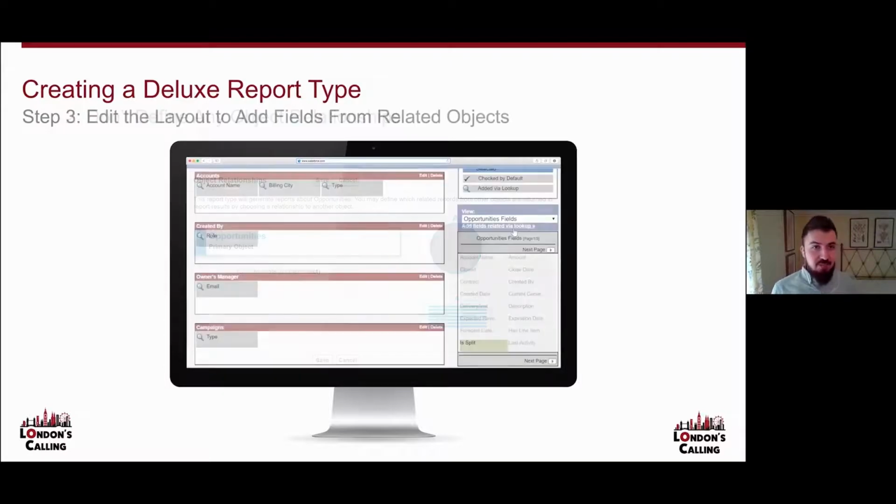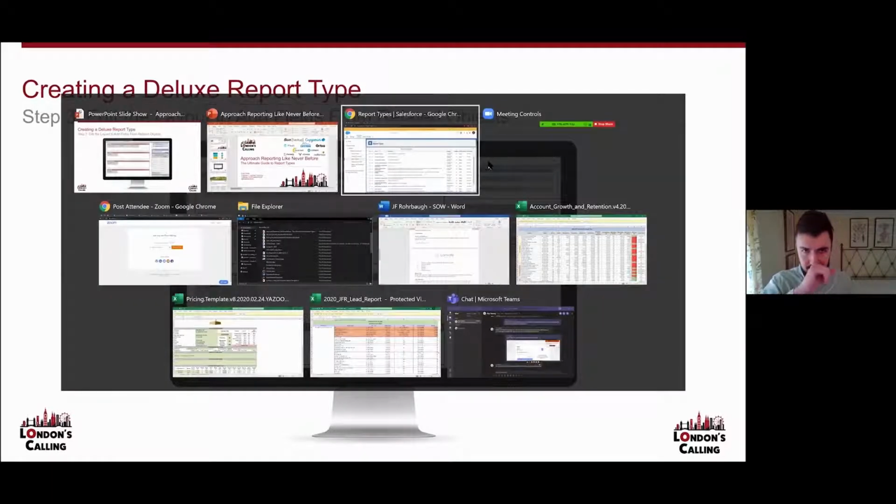All of the magic actually happens on this third step, which I highly recommend should be the third step of the build a custom report type wizard. But here's where we can edit the layout and add fields from related objects. So let's jump into our Salesforce org and show you just how easy this is.